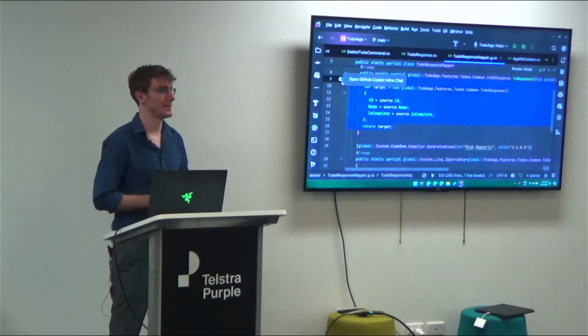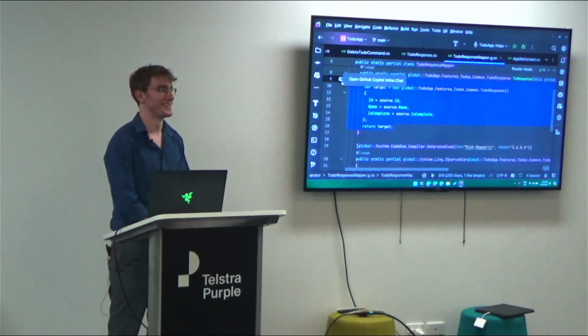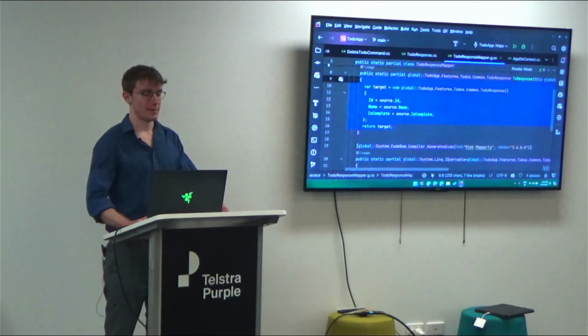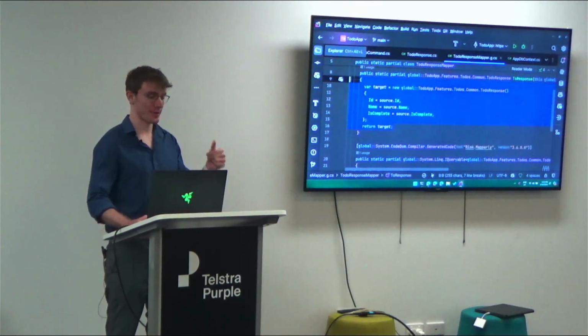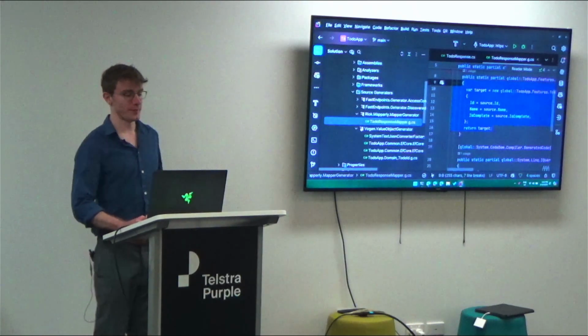Almost everything seems to be source generated. I haven't caught if FastEndpoints are also source generated. I don't have to repeat the question because you got a mic, right? Awesome. A lot of stuff is source generated in here.